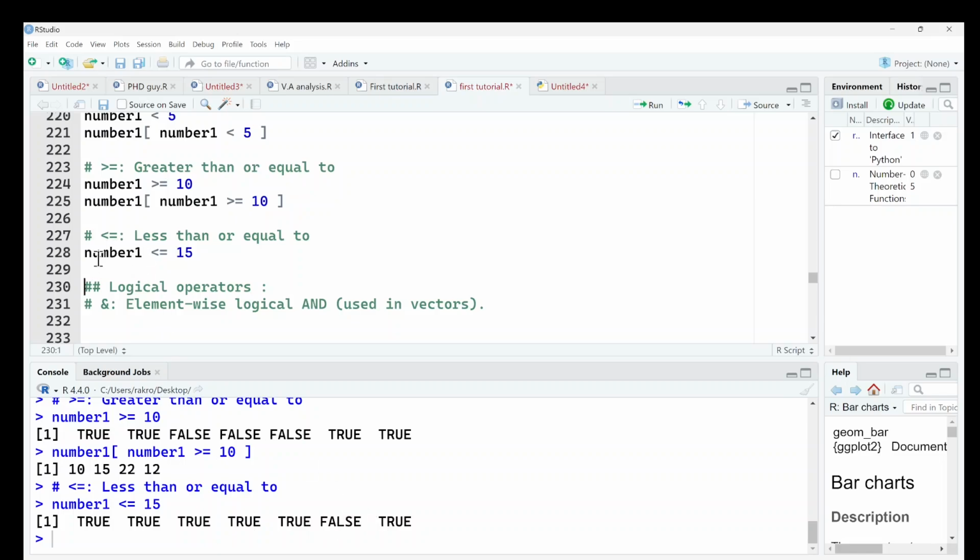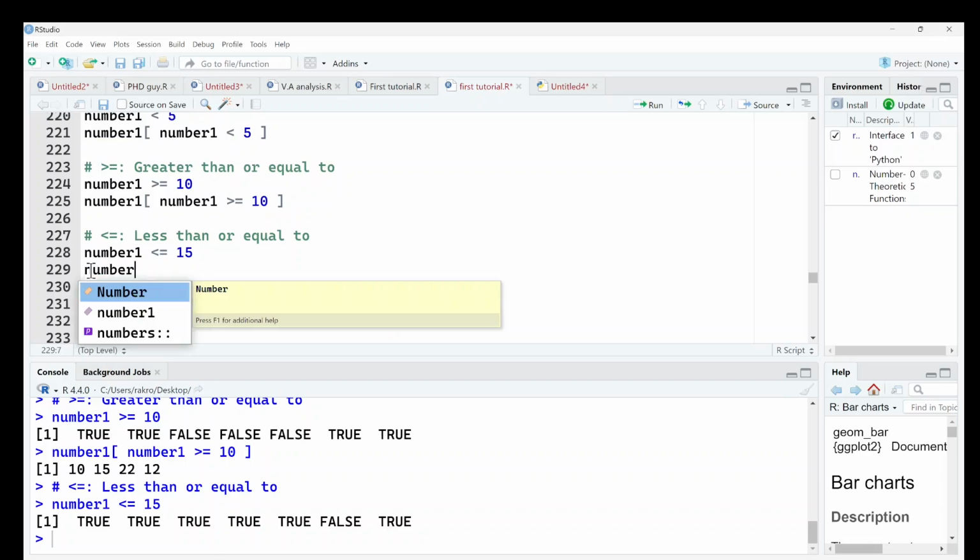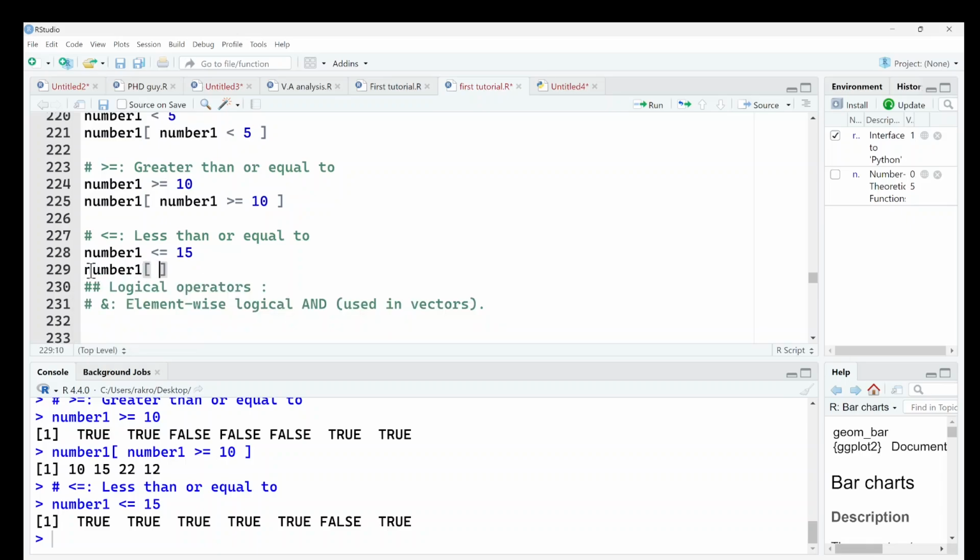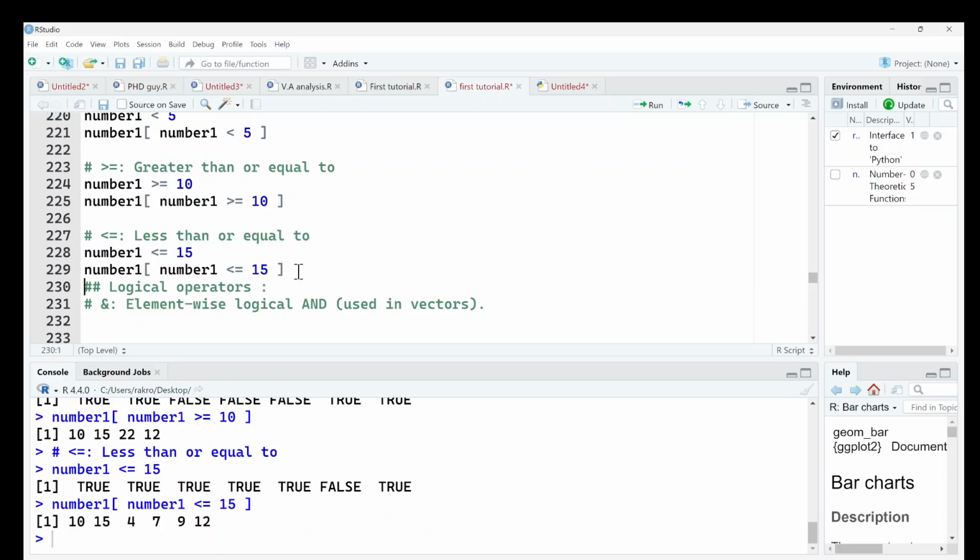So we said we want to check all those in number 1 that are less than or equal to 15. Now let's have a look at those numbers themselves. So we call the parent square bracket, we copy this, we paste it here, and we run, and it says that these are the values that are less than or equal to 15. So 10 is less than 15, 15 is equal to 15, 4 is less, 7 is less, 9 is less, 12 is less. Alright.